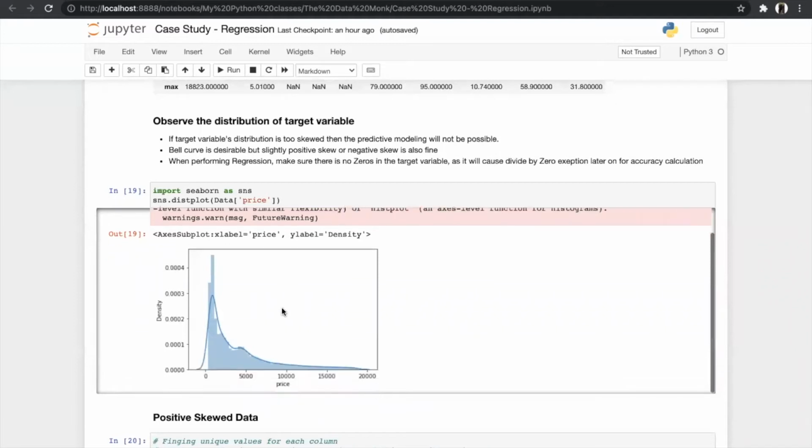As you can see, this is our distribution chart for our target variable. In this, you can see that our data is positively skewed. You should also remember that when performing regression, make sure that there is no zero in the target variable, as it will cause a divide by zero exception later on while we are calculating the accuracy. In this, as you can see, there are no zero values. Therefore, our target variable is good to go.